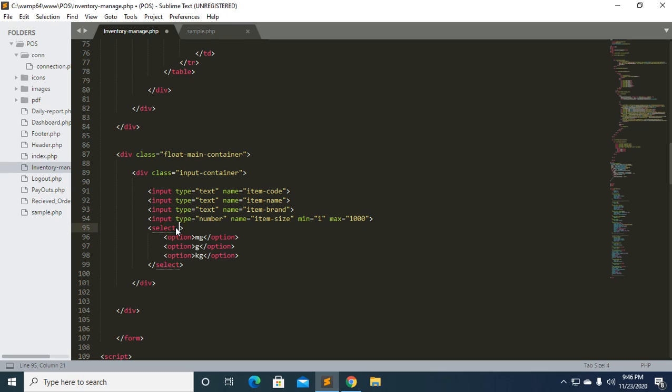For the select, for us to call the select value in the future when inserting to the database by using SQL, we need to set a name. So we'll just put item type. Next, we also need to put a value because this will be useless without a value. Okay, g, the other one, g, the other one, kg. Okay, there you go.